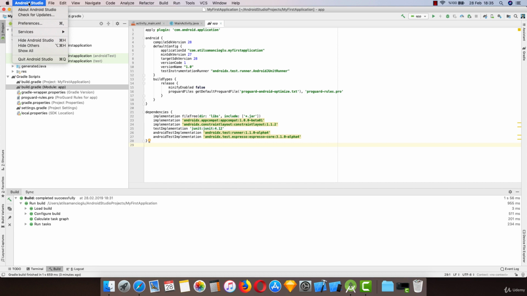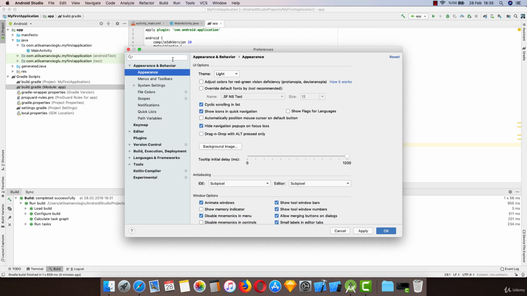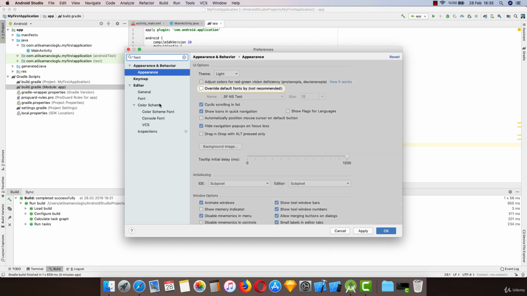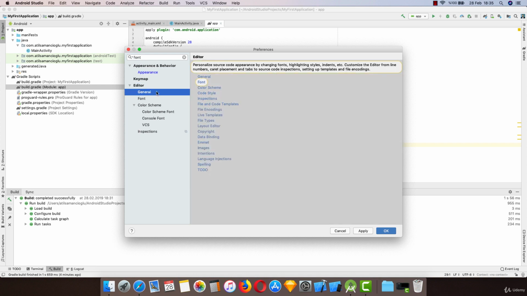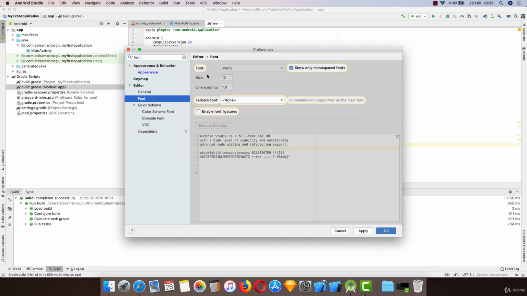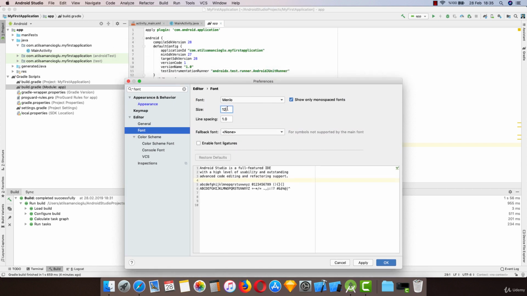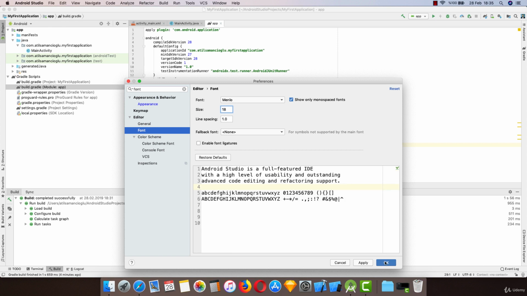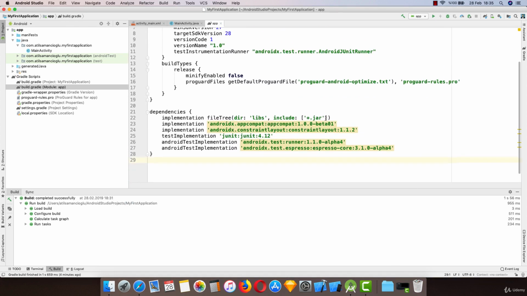So in the Android Studio menu, just find Preferences or Settings. It should be under Android Studio or File. You can reach the settings of your project from here, and you can just search for anything that comes to your mind, like font. You can find the font of your Android Studio. As you can see, it's a little bit small for me, so I'm going to increase the size so that I can see better and you can see better as well. I made it 18, so you can just follow me as well. So I believe now you can see it better.